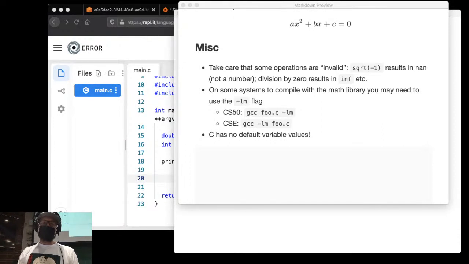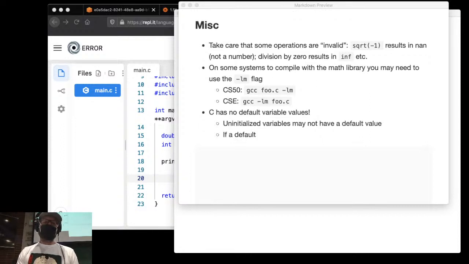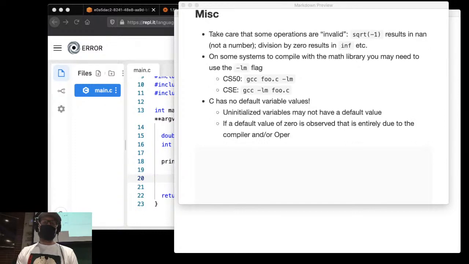So the takeaway from this is that C, in fact, has no default values. Uninitialized variables may not have a default value. If a default value of 0 is observed, that is entirely due to the compiler and or operating system. There is no default value defined for variables. That can get you into a lot of trouble.